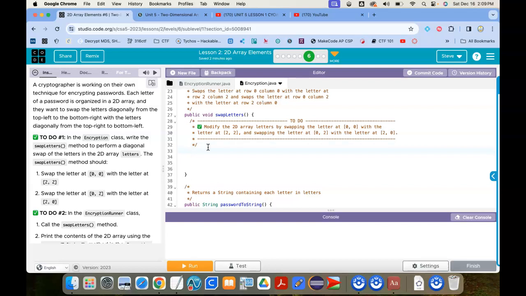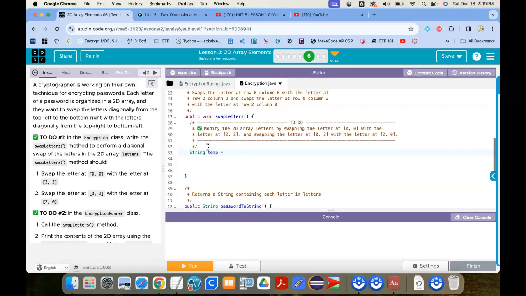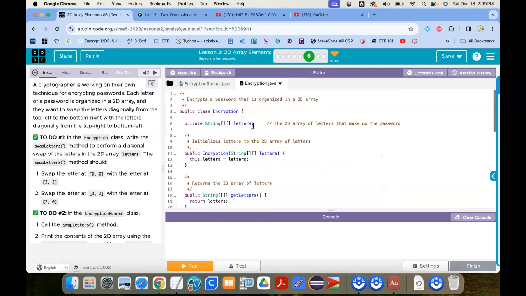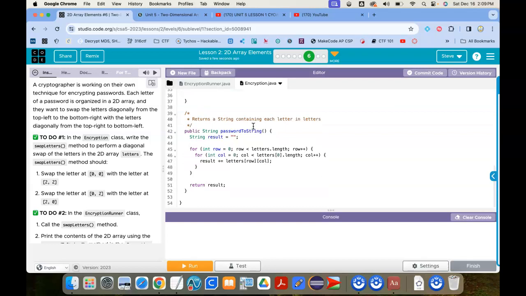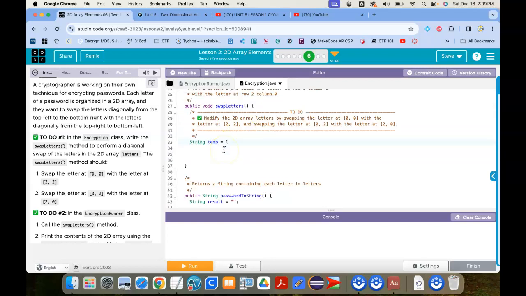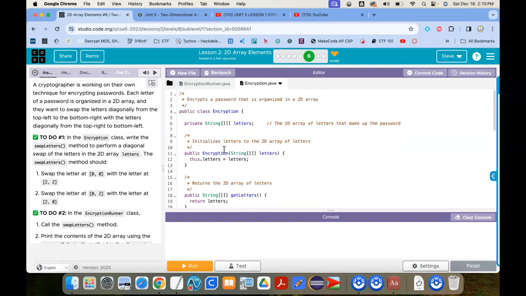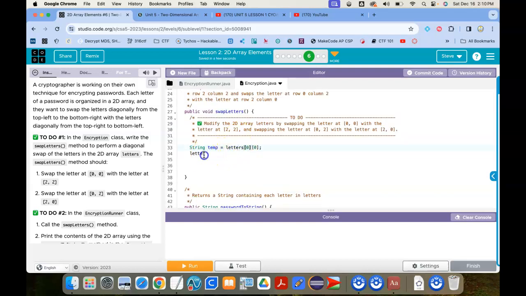So I'm going to create a string variable that I'm going to call temp, and I'm going to set that equal to, I think that array is called letters, so letters 0, 0. So I've taken that letter at that upper left hand corner and put it in the temp variable. Now what I'm going to do is take the letters. Is it letter or letters? Ooh, letters. That would be a mistake. I would see it when running.